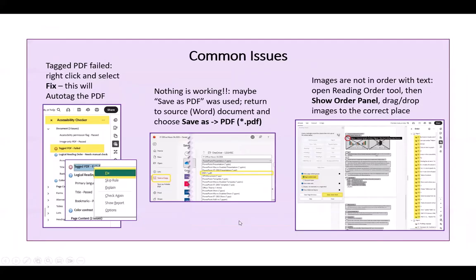So I showed you how to correct the image order, how to fix the auto tagging if you forget to do that in the first step, or if you just prefer to do it from the accessibility checker box, that's fine too. And again, saving to the PDF format versus save as Adobe PDF is just what I recommend. And if you're having an issue with your PDF, maybe that would be your first step to go and see.